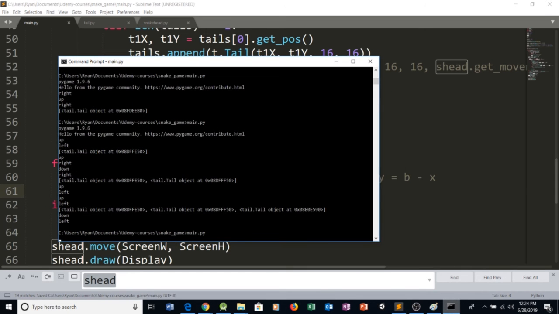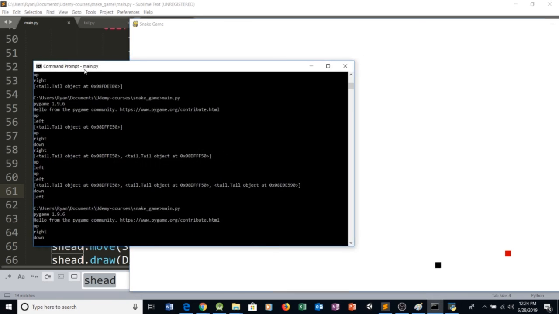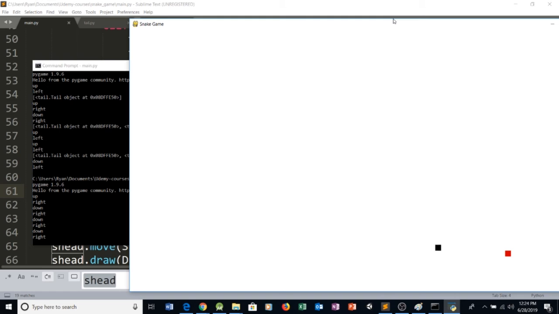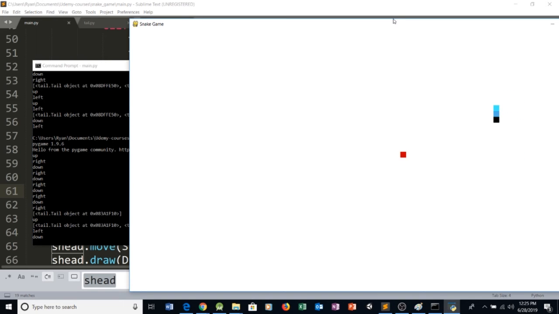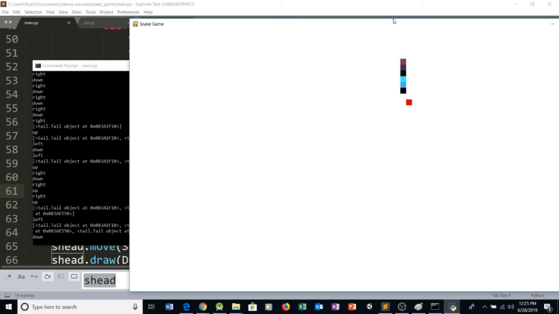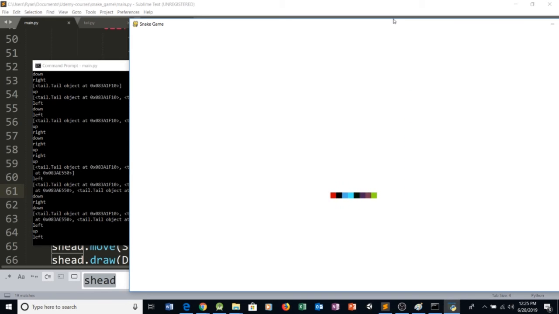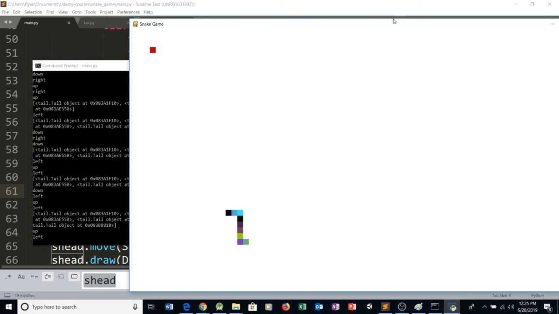Now let's go ahead and run this. Let's try and move this out of the way like this. Let's eat the little fruit. As you can see, we have an object that's added to our list, and the movement is pretty smooth. Perfect. This is exactly how we wanted it. We're moving from the back of the snake all the way to the front, giving this illusion.